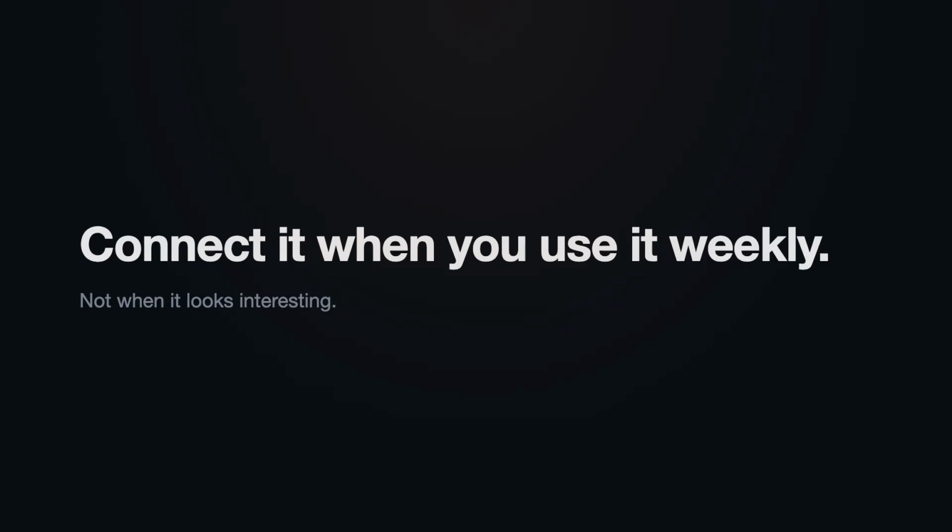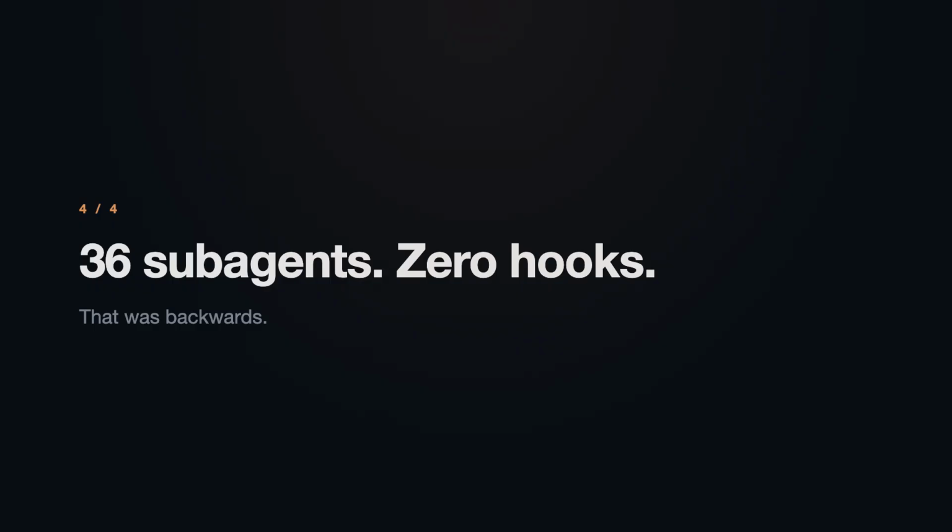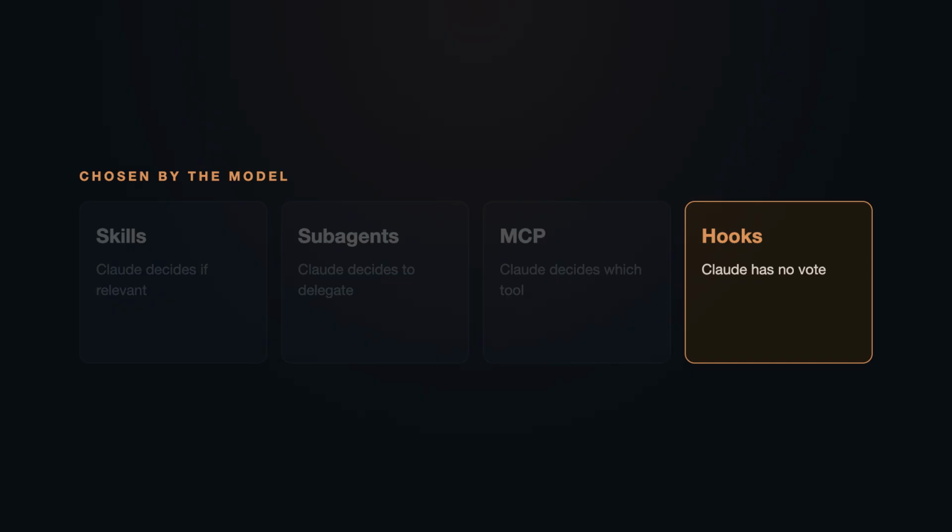Here is the one I had wrong for a long time. I had 36 subagents and 0 hooks. And that is backwards, because hooks do something none of the other 3 can do. Skills, subagents, and MCP are all chosen by the model. Claude decides whether a skill is relevant. Claude decides whether to delegate. Claude decides which tool to call. Those are suggestions, and a model can ignore a suggestion.